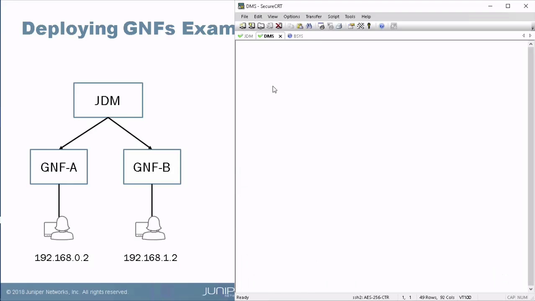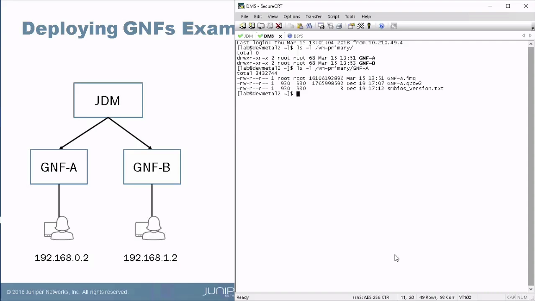I do want to show something real quick. I'm going to clone this session. This will take me to the server that I'm using. And here I want to show the actual location. It's going to be under VM primary. We see there's GNF-A and B. In here we can see we have the .img file and the .qcow2 file, or however you want to say that. And so that's where the VMs are actually placed. So I'm going to go ahead and go back.